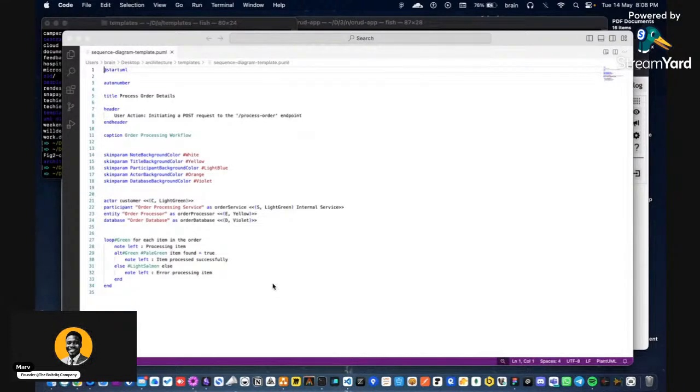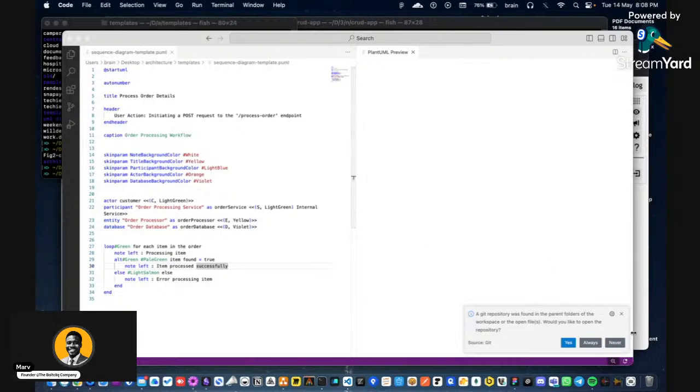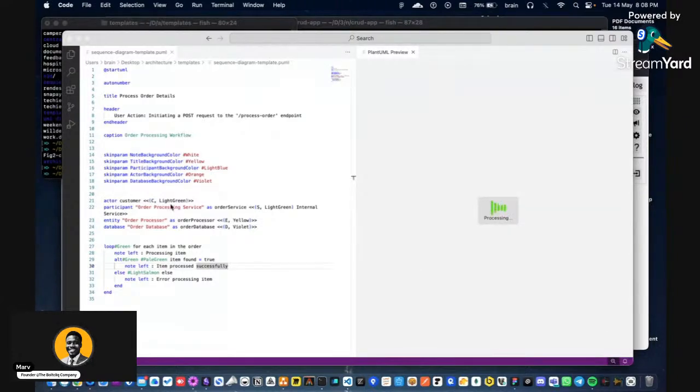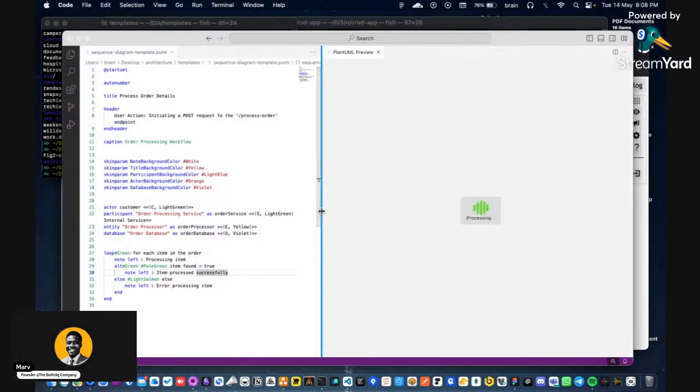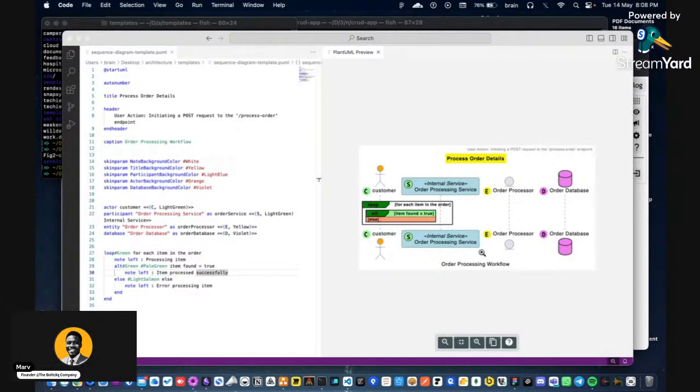All right. So this is a very simple example, right? In this example, you will just see a very simple flow. So this is an example of what I can share with you when I give you some tasks. It would make you understand what the process should look like, right? The business process, the actions that I expect, right? So you see, I have a customer, I have an internal service, an order processor service, and a database, right?